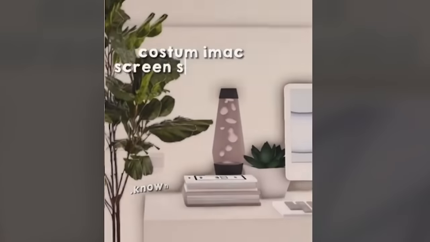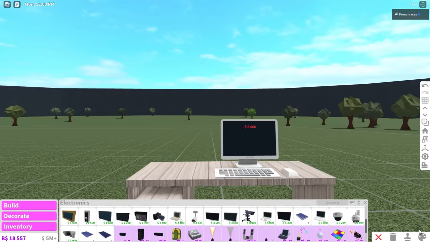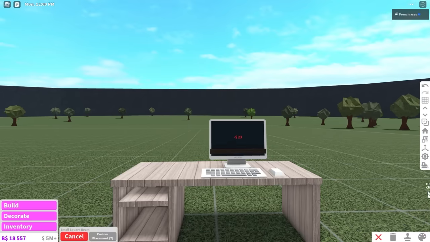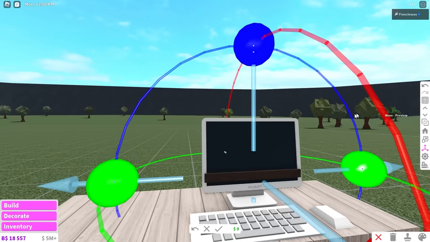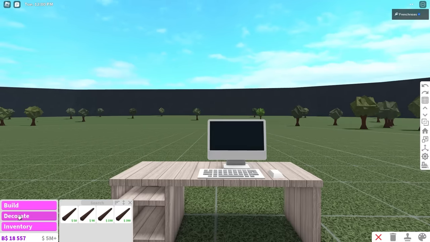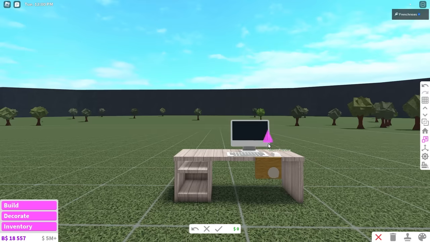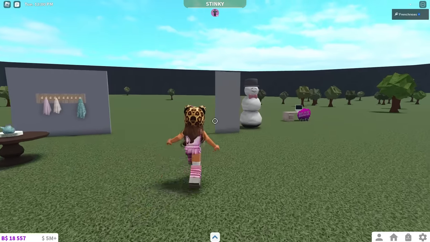So here we have a custom iMac screen. First we need the iMac or the iSlim computer. We take a structural, just put it across the screen and resize it down. This is so it has the thicker bottom part like the actual Apple computer. And then we take a vertical plank. I'm gonna make it super small so you can't see it. We're gonna take a decal. Let me just put the code in really quick.